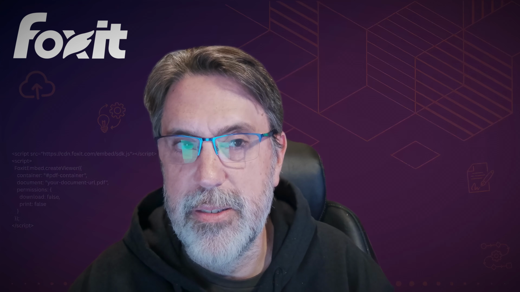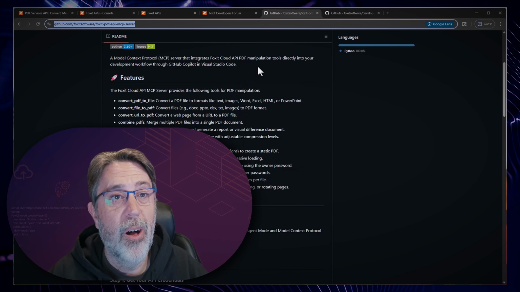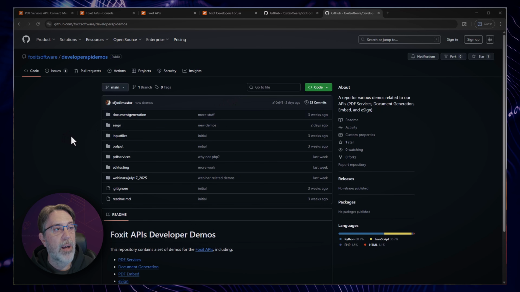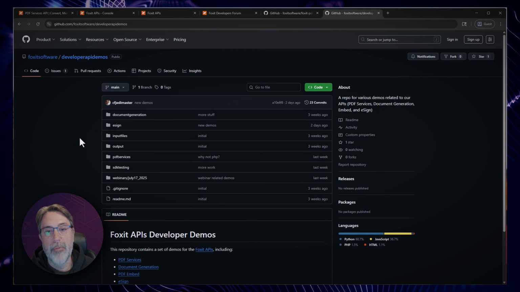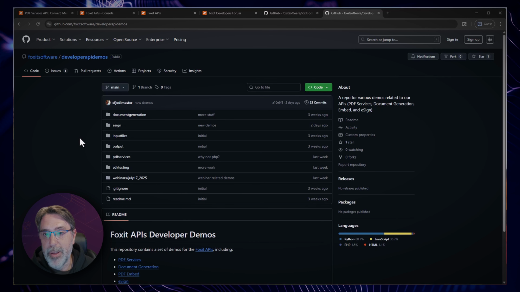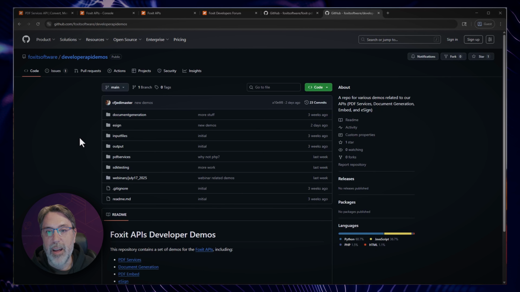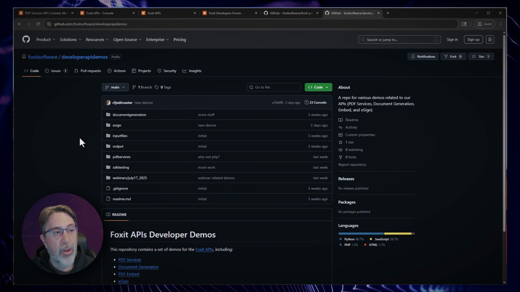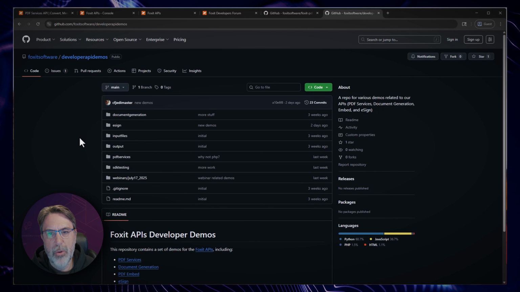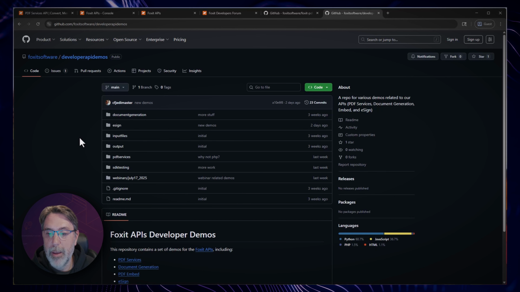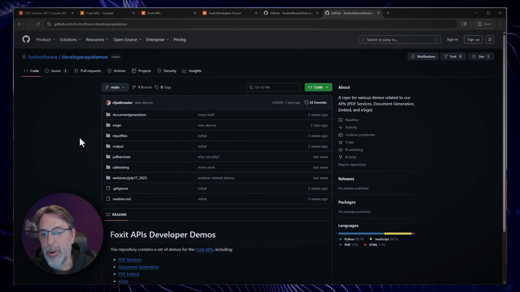Next question is, is there any sample code we could use? Well, also up on GitHub, under our Foxit software org, we have a repository, developer API demos, which, as you can imagine, is a large set of demos. A lot of Python code, a lot of Node.js code, a lot of examples that you can just copy and paste and start working once you have your credentials.